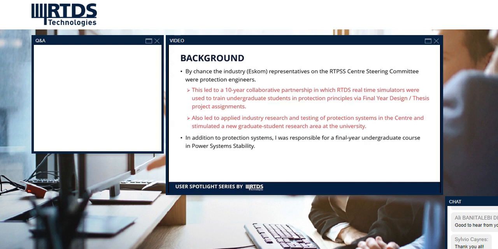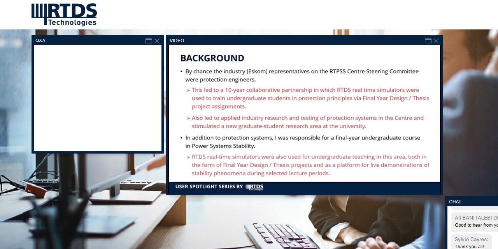So in addition to protection systems, I was responsible for a final year undergraduate course in power system stability when the simulators first arrived in my life. So I also used the simulators in the area of undergraduate teaching in my original area, both in the form of final year design projects and as a platform for live demonstrations of stability phenomena during selected lecture periods. So I'm trying to share my experience with how I was able to use this as a teaching tool in both of those two areas.